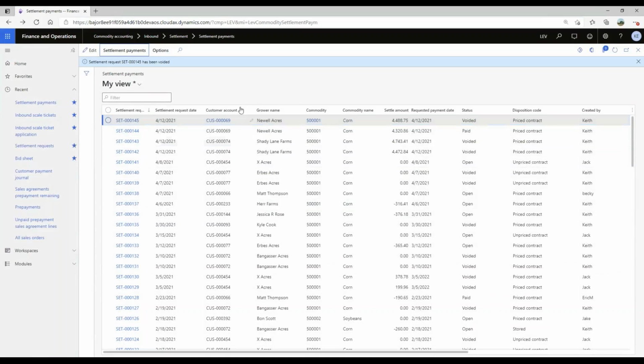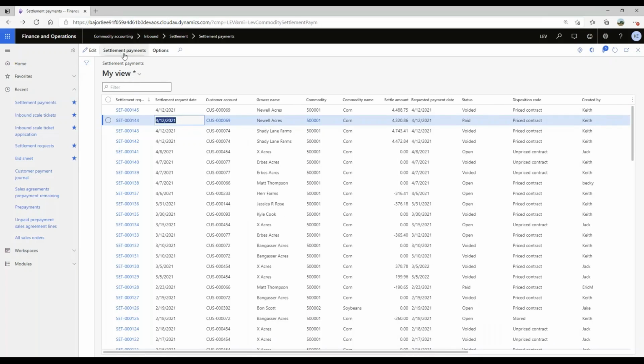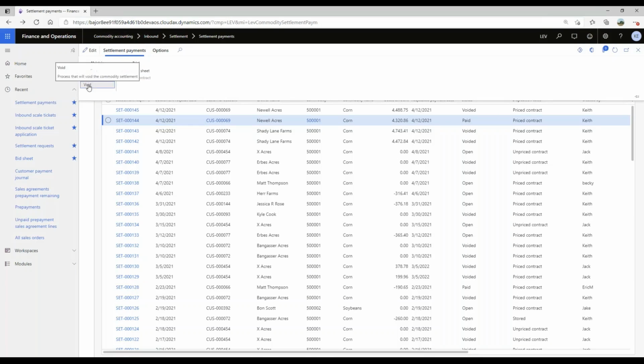And it says, do you want to void it? And just like that, the settlement has been voided. So we hadn't paid the grower for that ticket yet. They had just asked to get paid. And so it was a simple voiding process. Now let's take an example of one where we already paid the grower. Settlement and void.